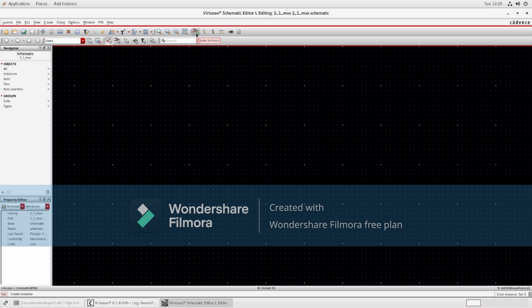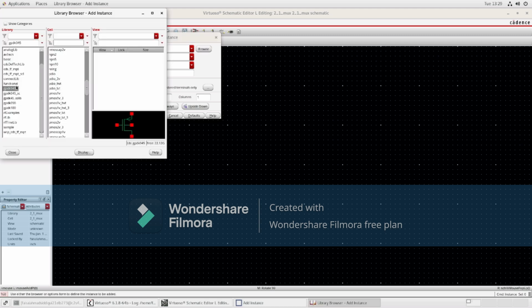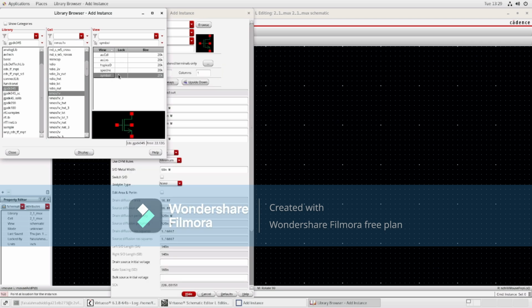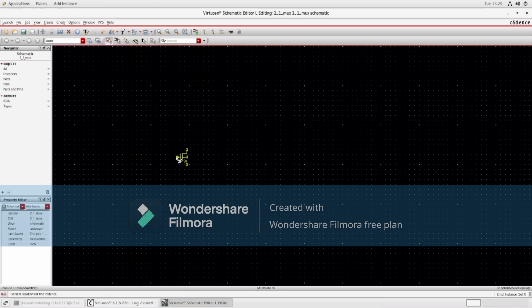Start with the first step, create instances. Here we have already taken the library of GPDK45, and let's browse. After going in browse, you will select GPDK45 as this is our library, and in this you can search for NMOS. For selecting NMOS, this is NMOS 1 volt, and the symbol is already given. So simply we have selected this. Okay, so hide, and we have got the NMOS over here.